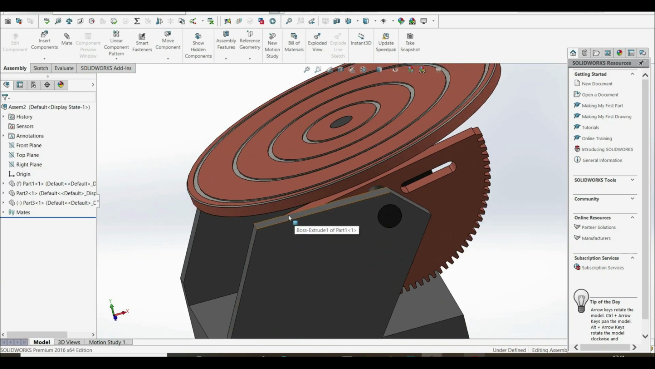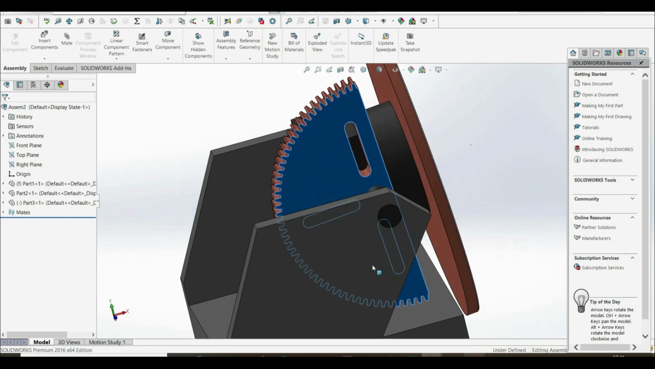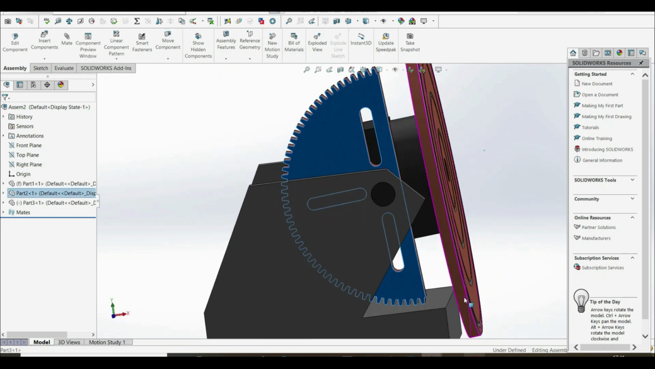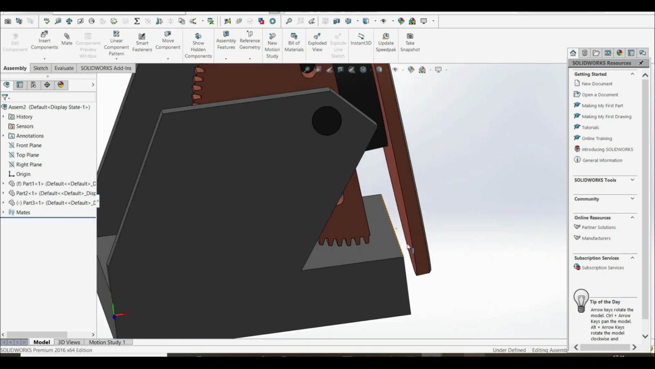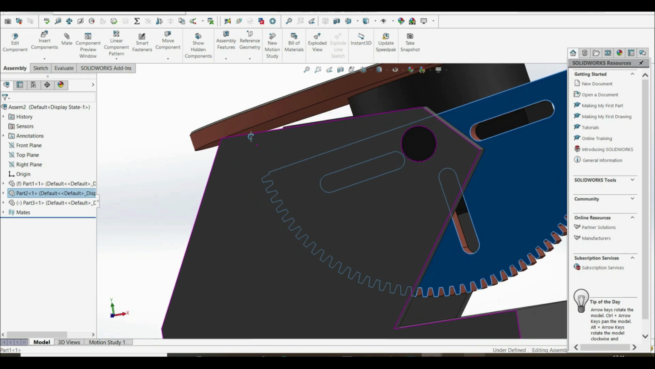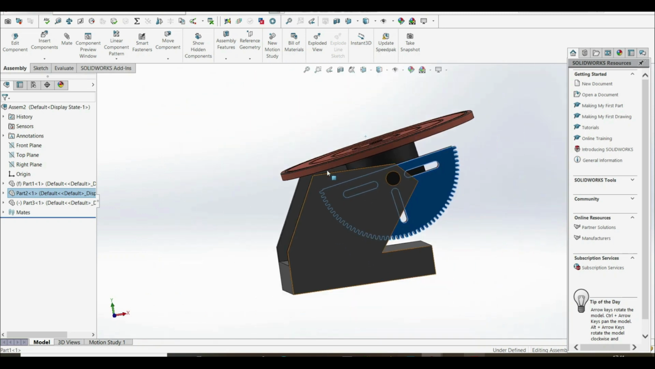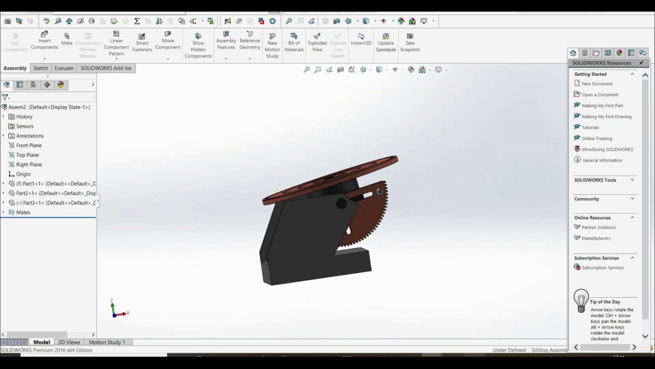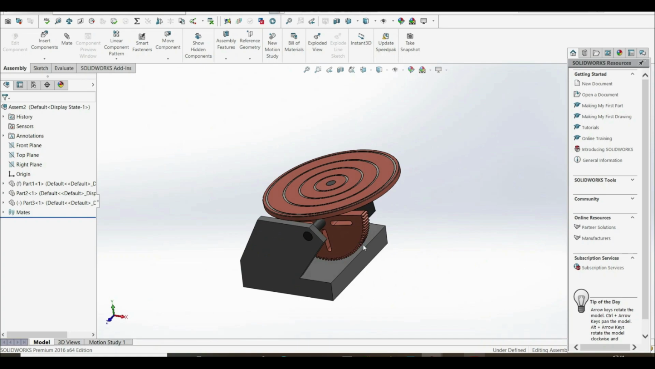So here is -10 degrees. If we go to the other side, here is 85 degrees. So we want to make sure that this part 3 doesn't hit the part 1 on this side, and as well on this side here. That's why here we have angle range. And this is the end of this exercise.